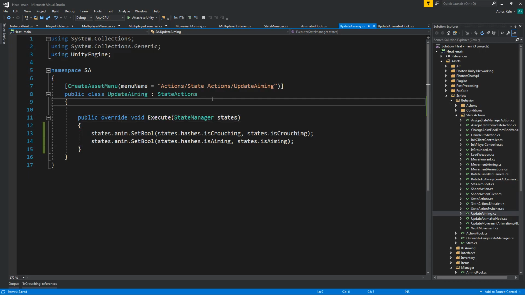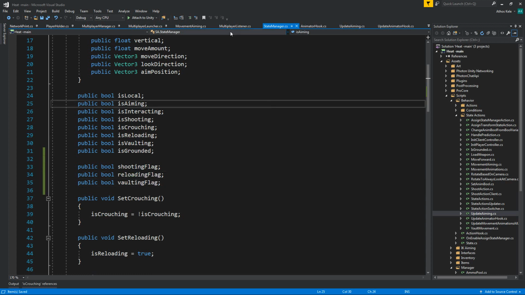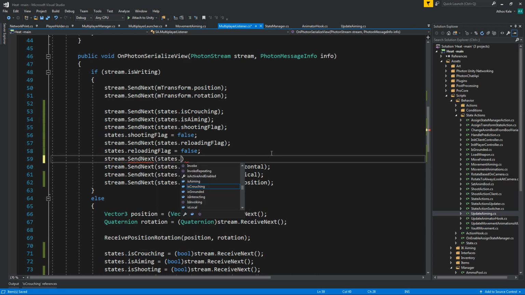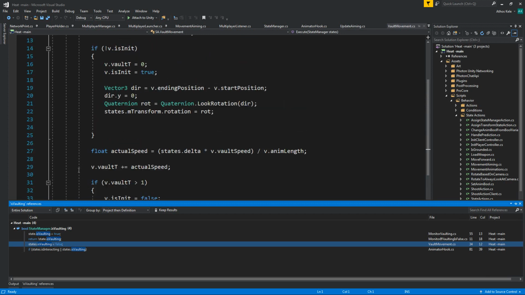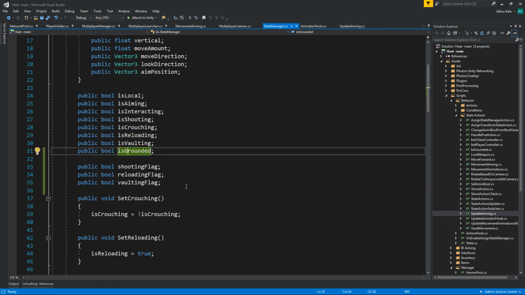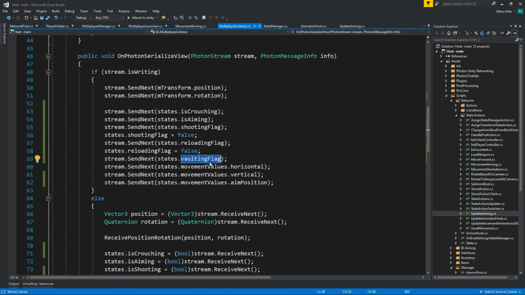We're going to first go onto our state manager and add a new bool over here, which is going to be set public bool, or actually vaulting flag. On the multiplayer listener then, we're going to be sending a stream send next states dot vaulting flag, or maybe let's check where is vaulting gets turned to false. Okay, so vaulting is set to false over here. Okay, this kind of simplifies things, because we can say vaulting flag. Okay, let's leave the vaulting flag, but we're going to sync the is vaulting.